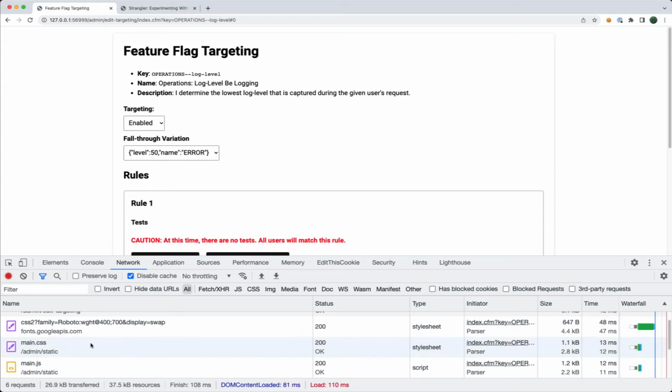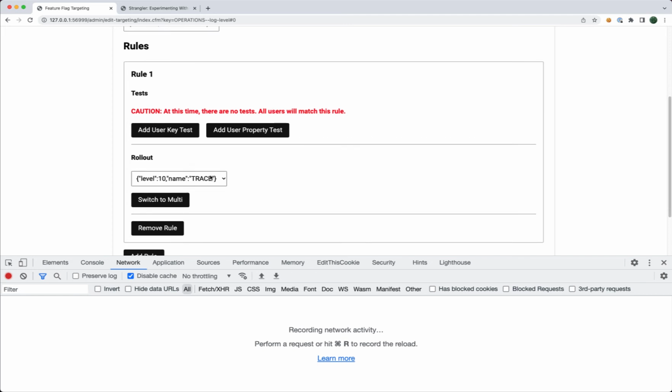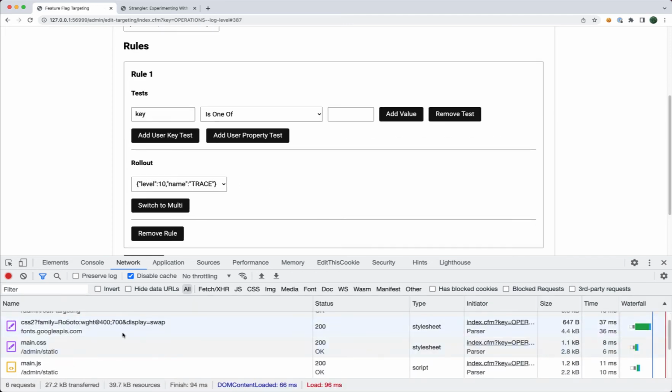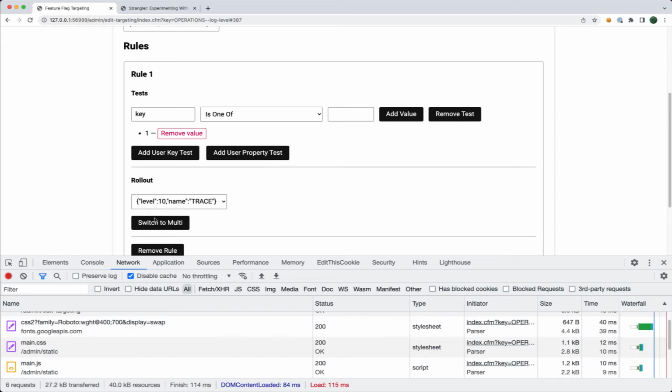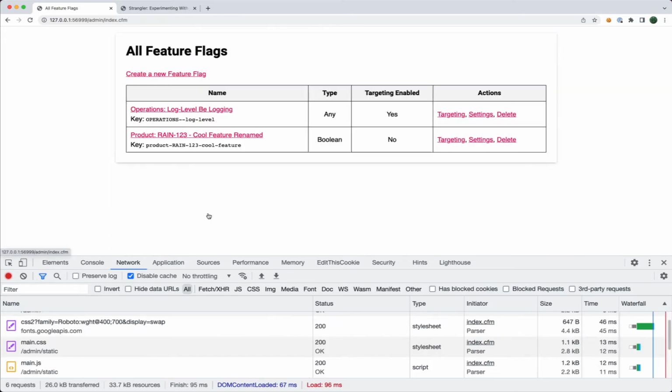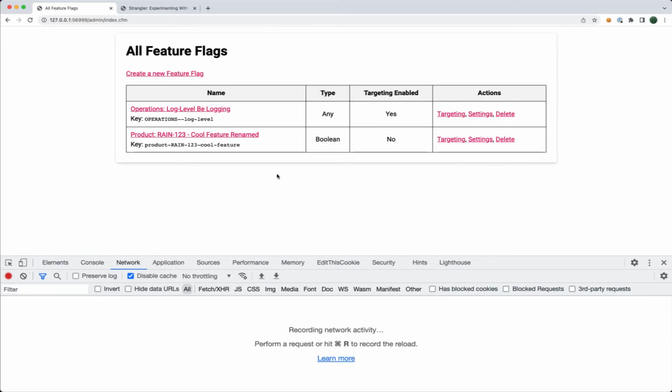When I add a rule, it's a full page refresh. Even when I do things like adding a user test, again, all of these are full page refreshes. If I add a value, full page refresh. Let's cancel out of this because over the last month, I've been dribbling effort into rebuilding this administrative UI using Angular 14 to create a richer, more seamless experience.